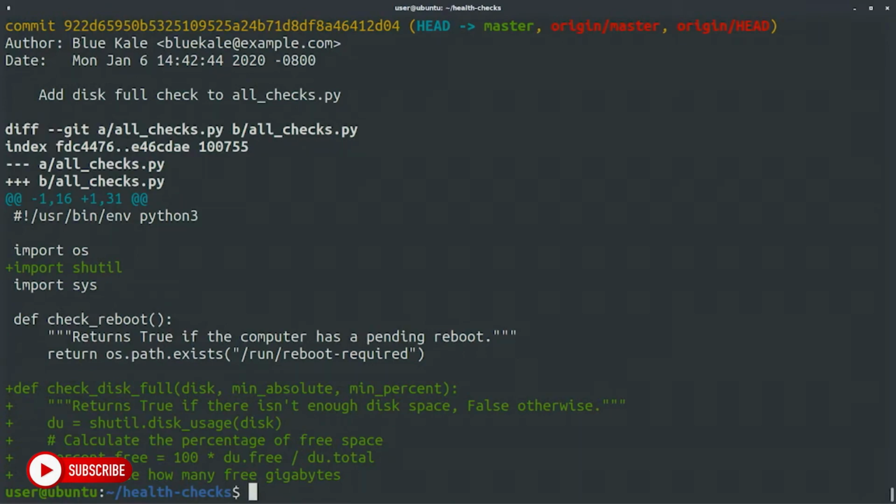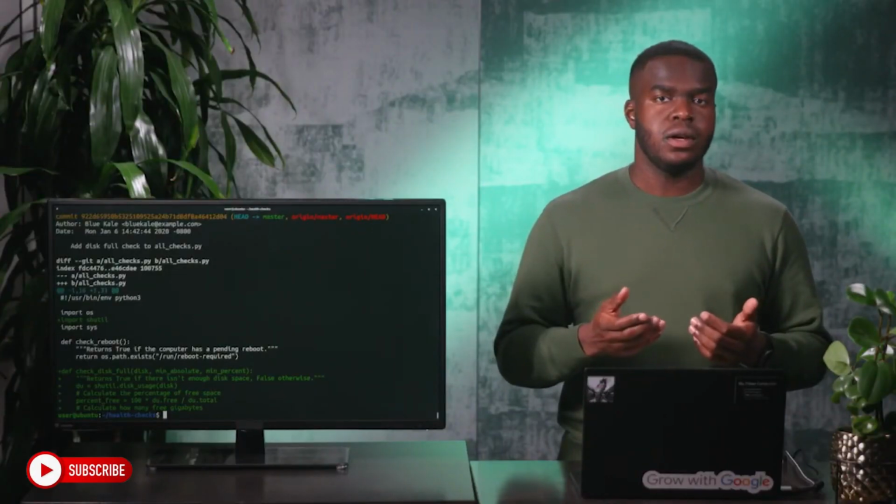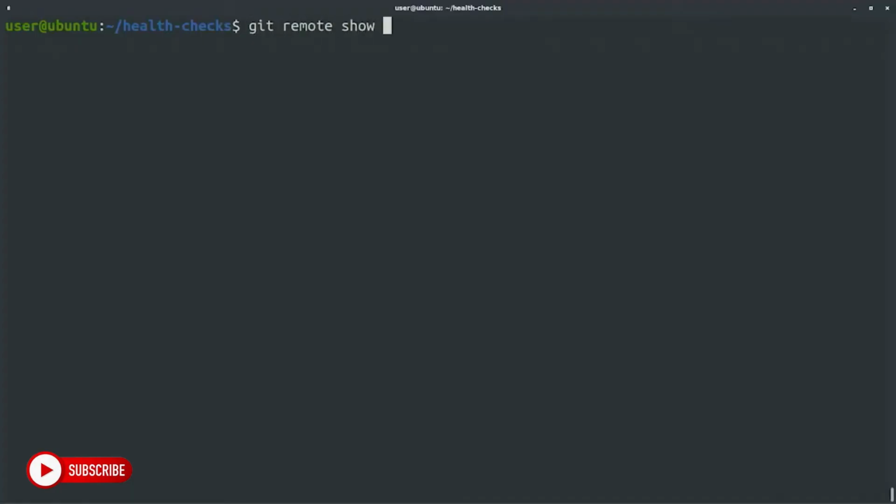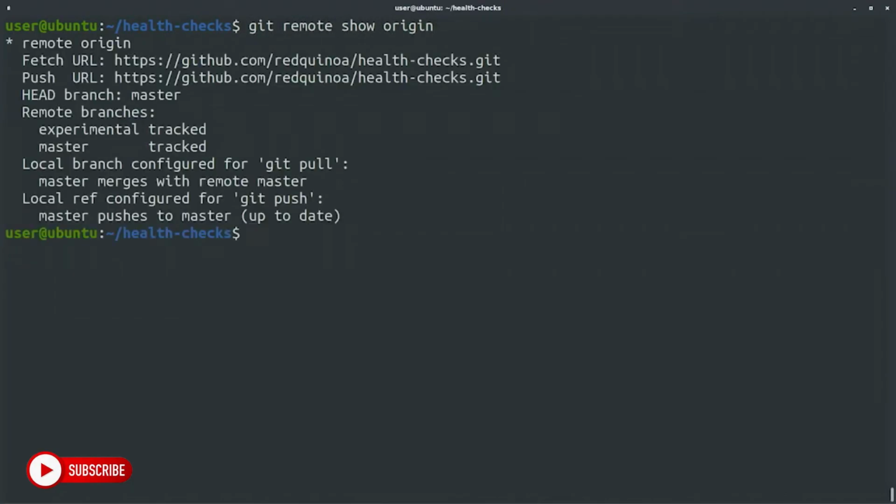When we called git pull, we saw that there was also a new remote branch called experimental. Our friend Blue Kale told us that they've started working on a new feature in that branch. Let's check out the output of git remote show origin and see what it says about that new branch. We see that there's a new remote branch called experimental, which we don't have a local branch for yet. To create a local branch for it, we can run git checkout experimental.